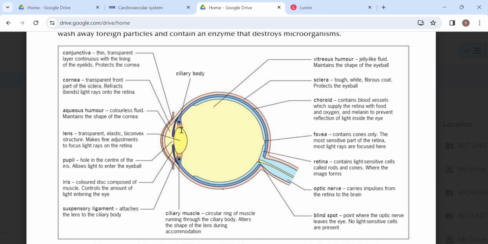Alright, in front of the lens is our iris, which is a colored disc made up of muscles. So we have circular muscles which will relax to widen the pupil, and when they contract, they narrow the pupil. That's the circular muscles in the iris. The radial ones are antagonistic, so they work opposite to the circular. So in dim light, the circular ones relax and the radial ones contract, while in bright light, the circular muscles will contract and the radial ones relax.